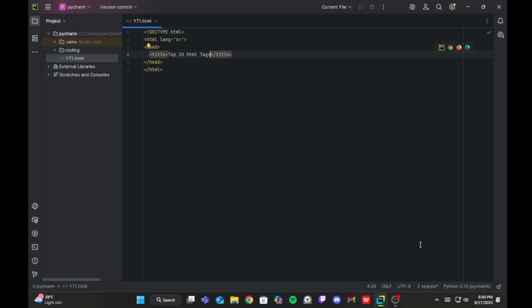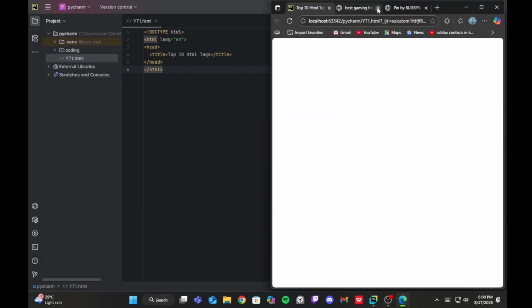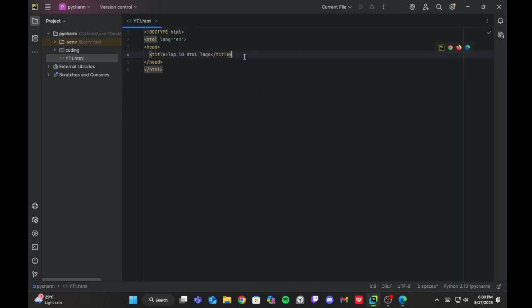So let's see the live. Don't have a live preview. We are using the PyCharm for this HTML. We will show in Microsoft Edge. It's already there. Top 10 HTML page. That's the title. So let's see. The next step will be the body of the HTML.